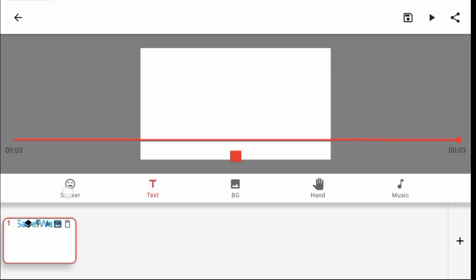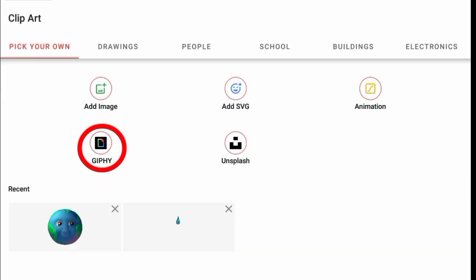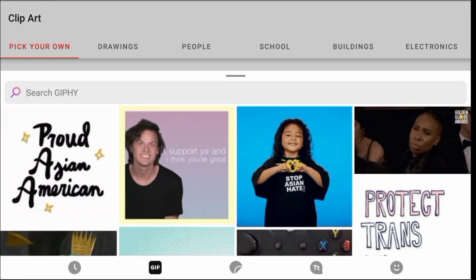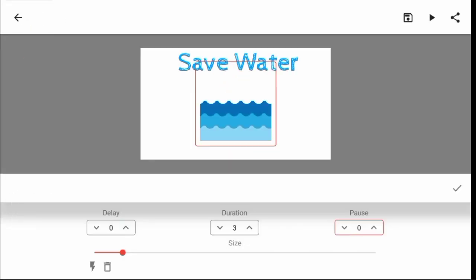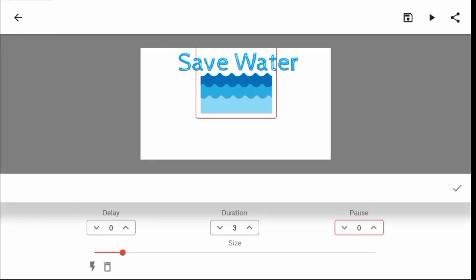Okay, well, now let's move towards adding sticker by clicking here. Let's go to Giphy and search for water. So when I search for water, I get this very good Giphy over here. I will insert this Giphy just below the text.